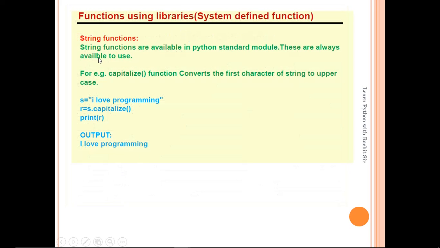Next, functions using libraries, system defined functions. Now we will study string functions. Like mathematical functions, some string functions are here. String functions are available in the Python standard module. These are always available to use.